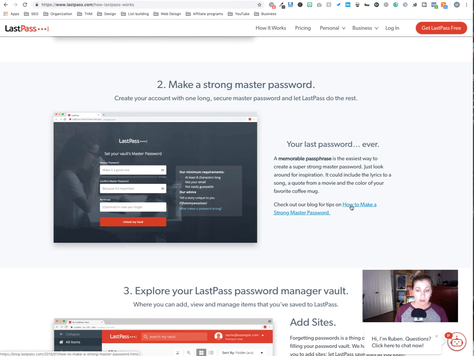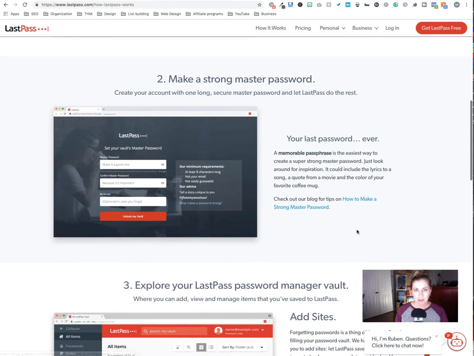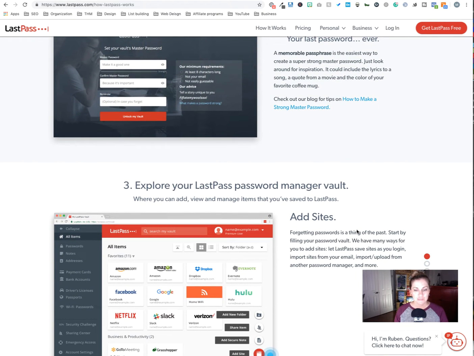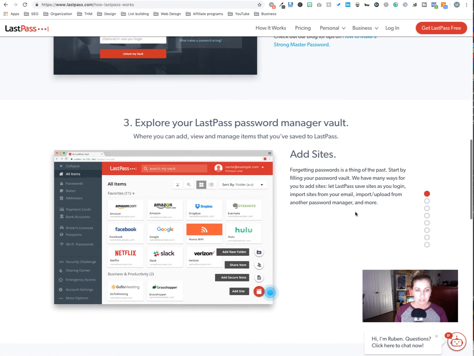They do have a blog post right here, how to make a strong master password. If you need help coming up with a password, go ahead and read that blog, and it has a lot of useful tips in there. I'll put a link to this in the description below so you can find it quickly and easily.